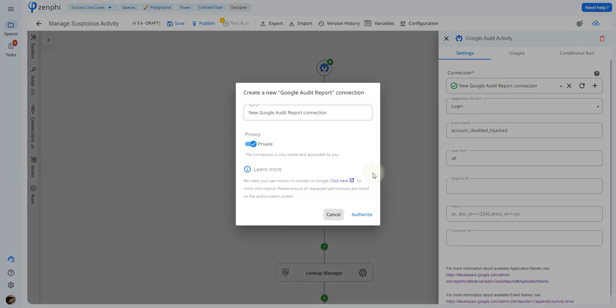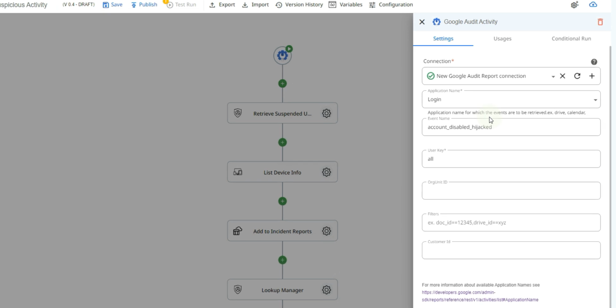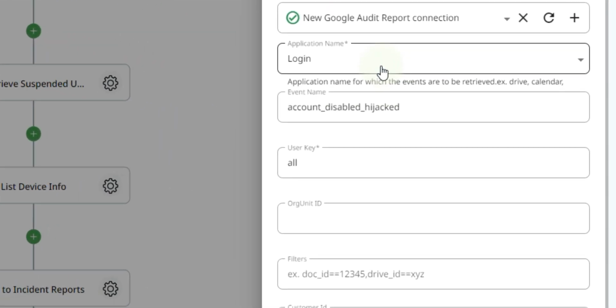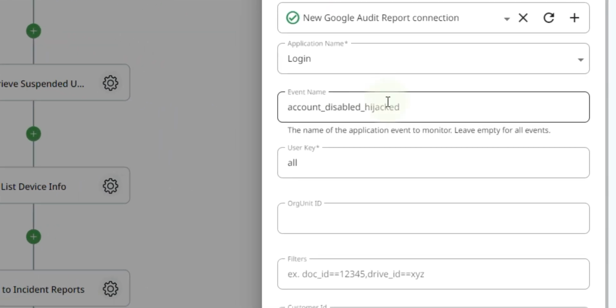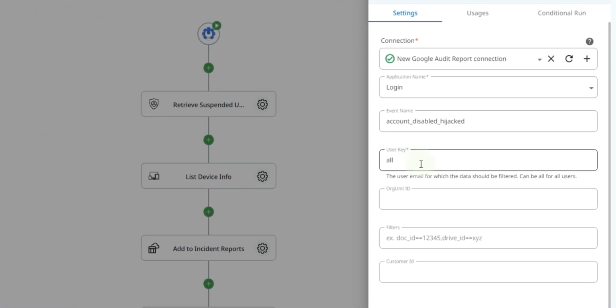So you're going to create a connection by clicking on the plus icon. You can give it a name, and then you can select if it's private or shared. After you click on Authorize, for this specific example, for application name, we're going to select Login, and for event name, we're going to select Account Disabled Hijacked. And then in user key, we're going to select all, meaning it's going to be all of the users.